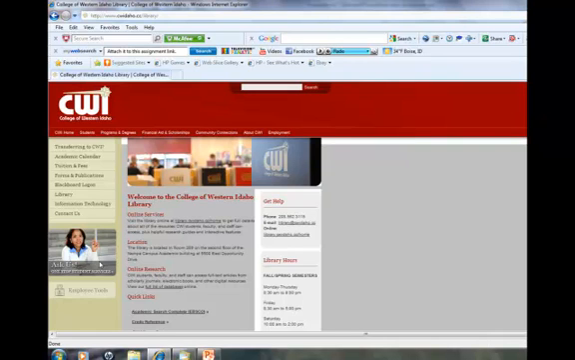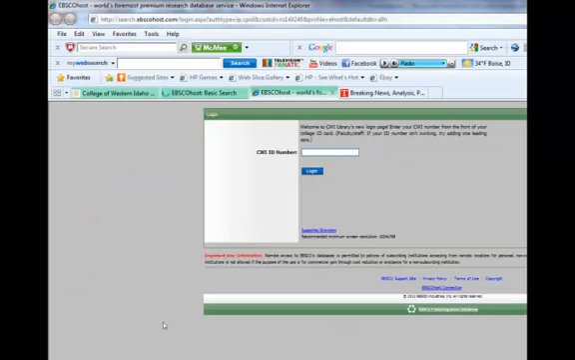On the CWI library page, you will notice the quick links at the bottom, and the two that I use the most often are Ebsco, which is the Academic Search Complete, and Credo Reference. If you click on Ebsco and are off campus, then you will have to put in your CWI ID number to log in.